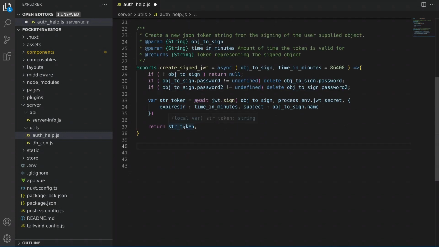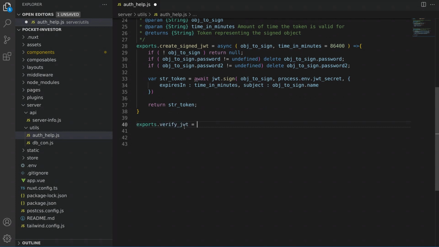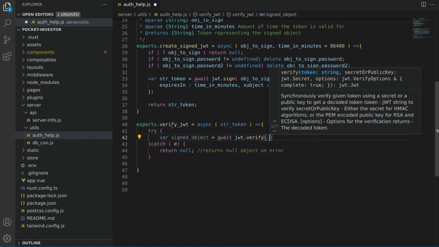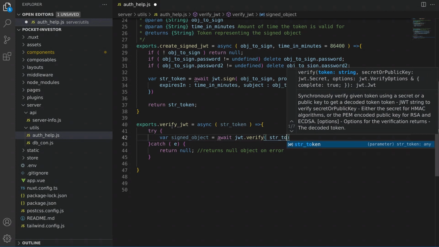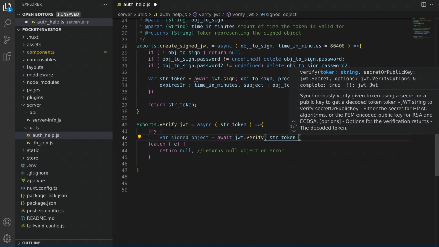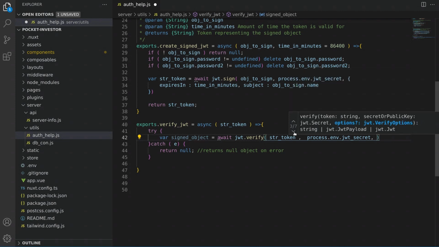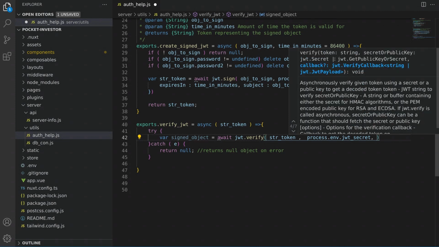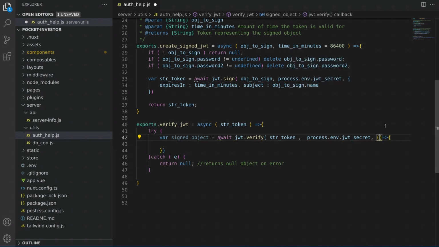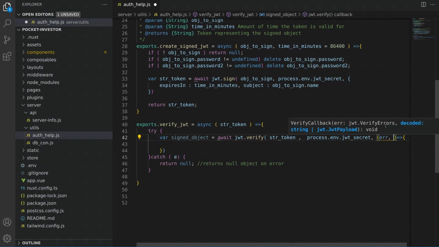So that's the creation of a JWT, JSON Web Token, but I also need a way to take in a known string token and validate that it is a valid string token that is recognized by my server. So I'll need a function that's called verifyJWT that takes in the string token and checks it against the JWT secret that's in our environment variable and validates that indeed it is a valid string token.